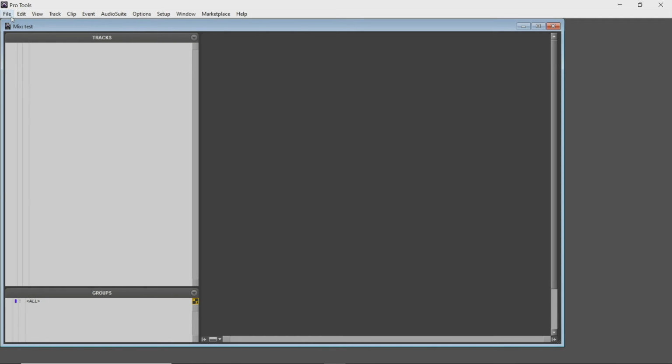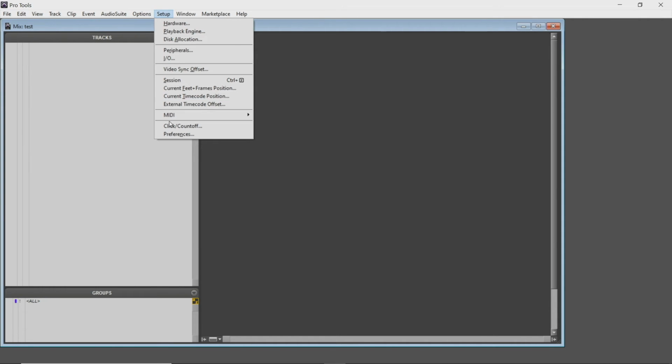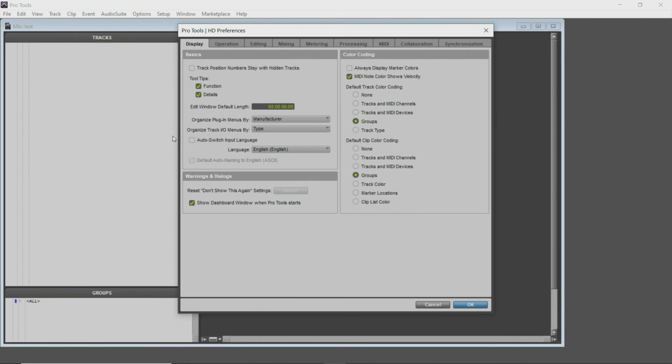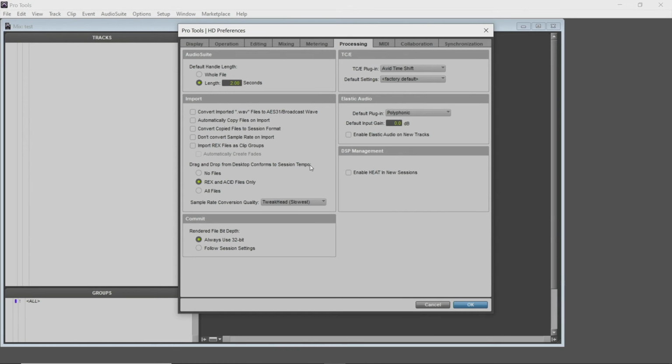Okay, so I wanted to just go over a few preferences. If you go to preferences, first of all, processing, I believe it's default. Make sure your sample rate conversion quality is set to Tweakhead. Modern computers are fast. Always use Tweakhead, the slowest. It doesn't really matter. This was more of a thing 20 years ago when computers were not as fast. People wanted to speed things up by making things lower quality. But you should understand what this means.